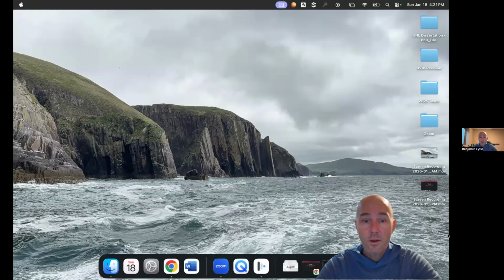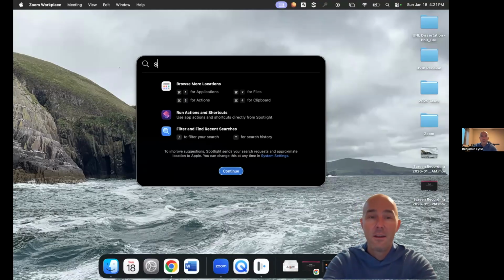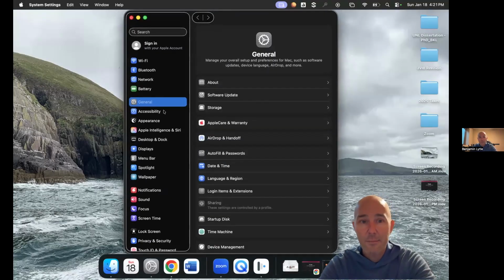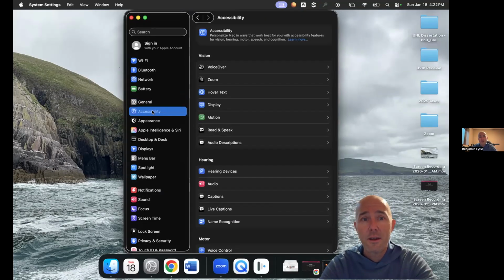What you're going to want to do is open up your settings down here in the dock. If you don't have that pinned down there, another place you can find it is the magnifying glass in the upper right-hand corner. If you click on that and type in the word settings, it's going to launch the app for us. Within that window, it's going to drop you right into general. We want to go to accessibility, which is just below that. So we're going to go ahead and click on that.